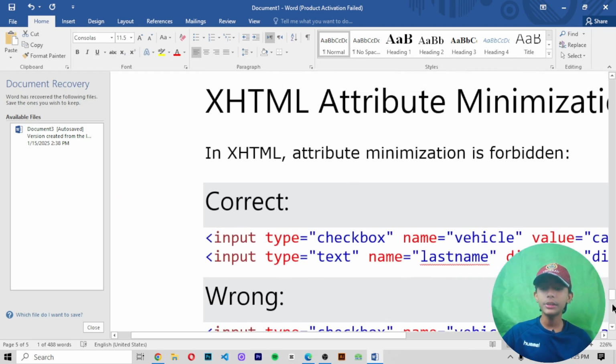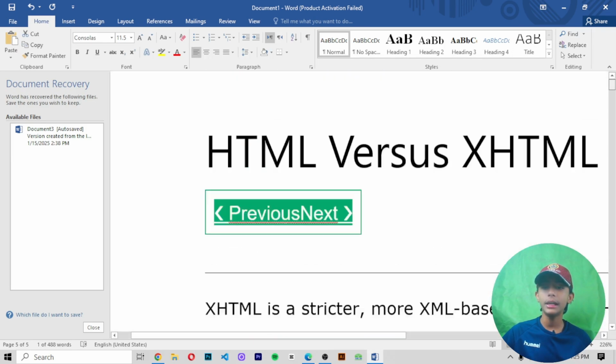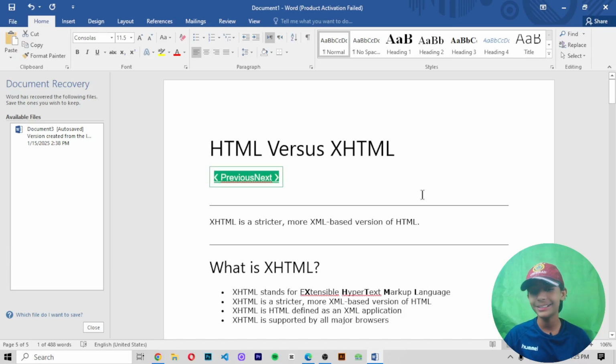Okay. So in today's video, I talked about HTML versus XHTML. I hope you enjoyed this video about HTML versus XHTML, and I hope you know what the full form of XHTML is. XHTML full form is Extensible Hypertext Markup Language.